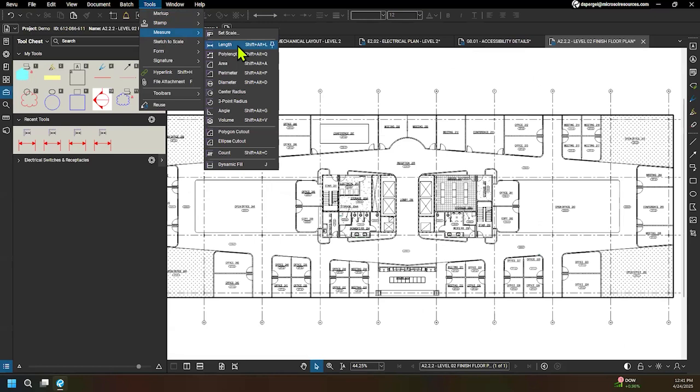Length will just be a single length, point A to point B, and that's it. Poly length, very similar to length, except you can do multiple lengths. So instead of from just point A to B, you could do point A to B to C to D to E to F, etc.